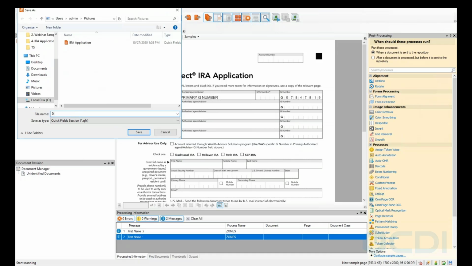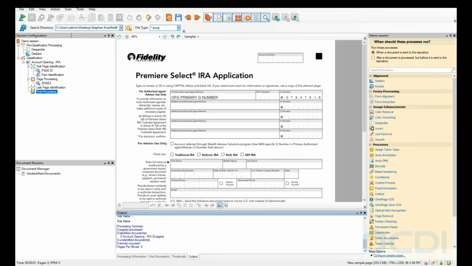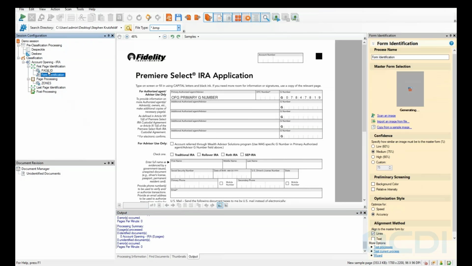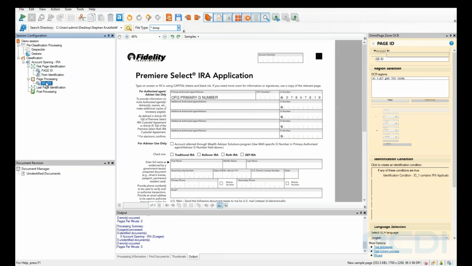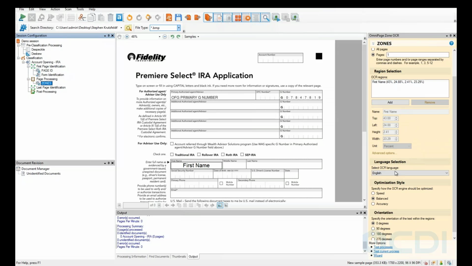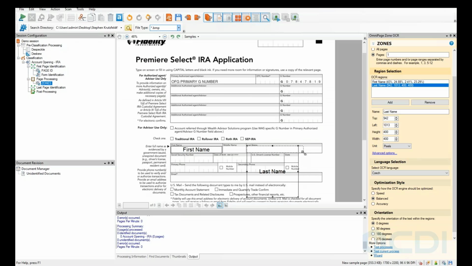So we're going to save it as a demo session. And then we can scan and just see what it does. Oh, you know what, one thing I forgot to talk about. Once you are identifying the different zones, so once we have first name, we could also add another one here and call that one last name. Drag it down over our last name, size it up, call it last name, save.